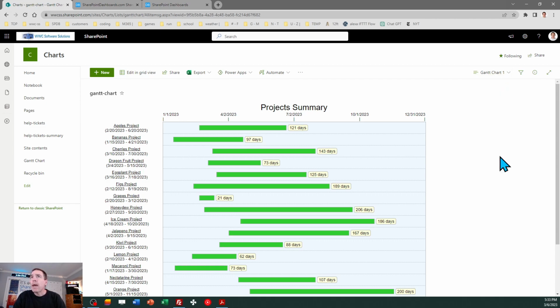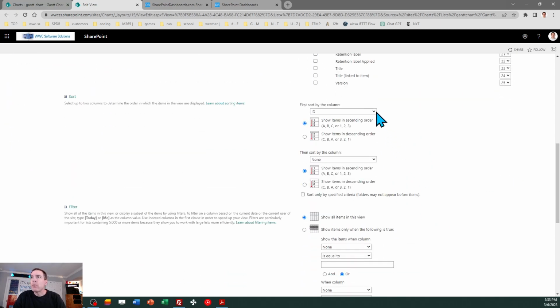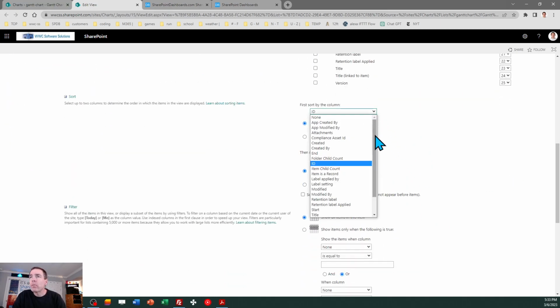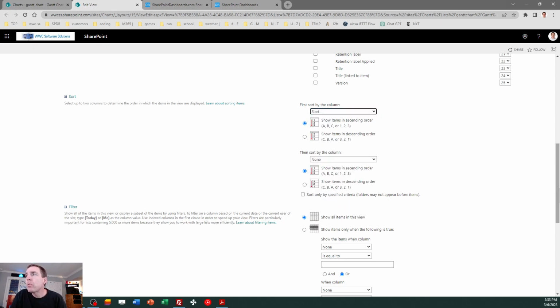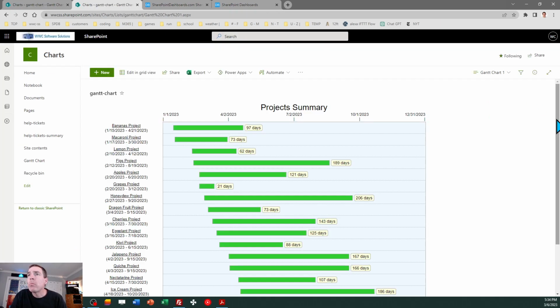So I'm going to edit that view, and let's change the sort order on those records so this is more the way we would expect for a Gantt chart to be. So I just say, I want those sorted by start, ascending, and then I'm going to see something that's going to be a little bit more meaningful to me.